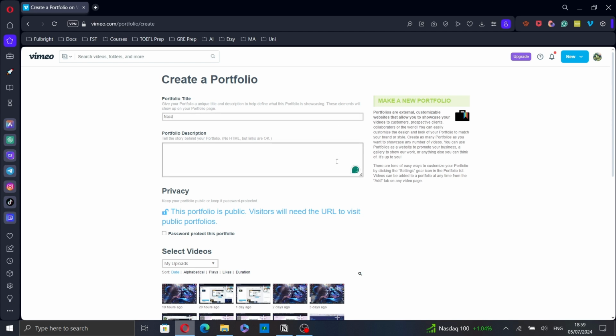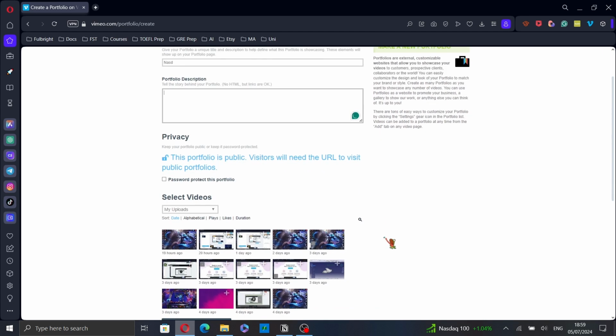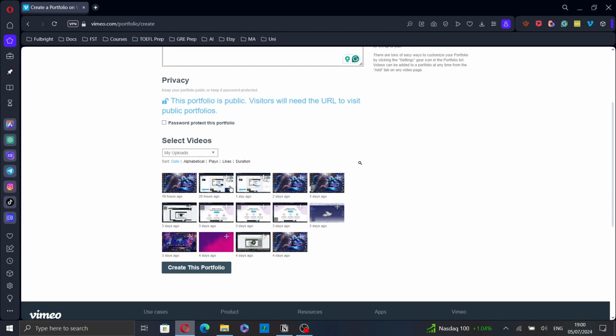Then, add a description, and here you can set the privacy settings of your portfolio. You can protect it with a password, or you can keep it public. And here you can select the videos you want to add to your portfolio. Just click on the plus icon on each video you want to add. And then click on Create This Portfolio.